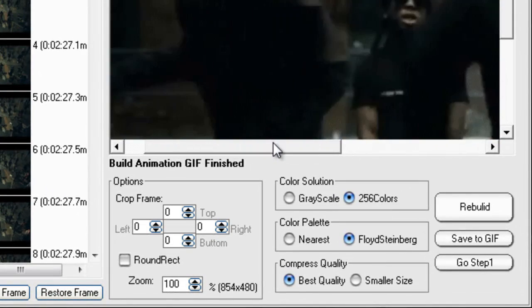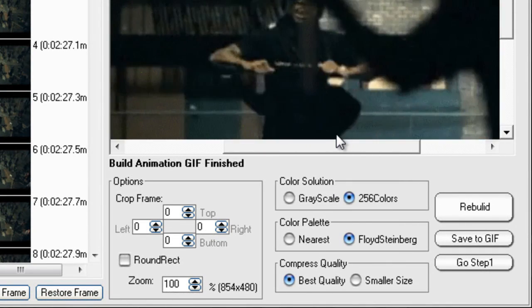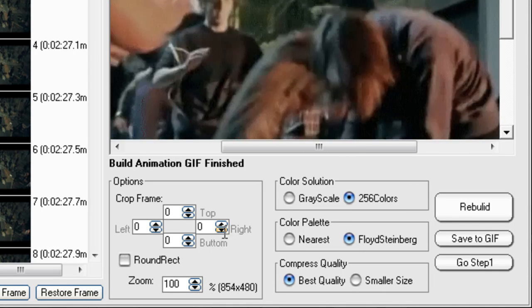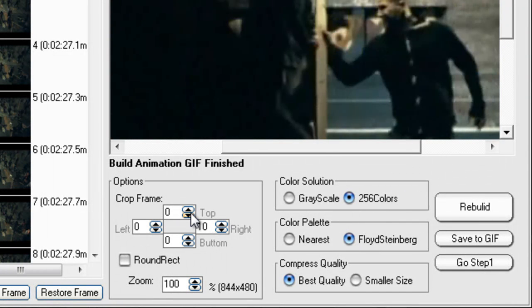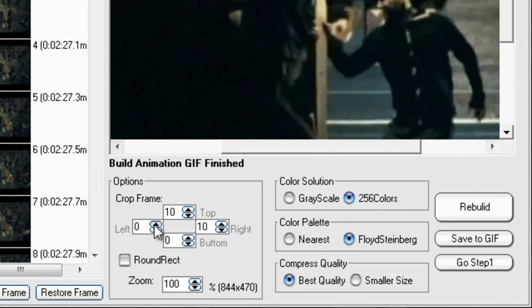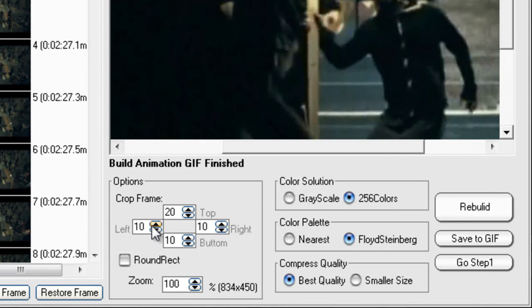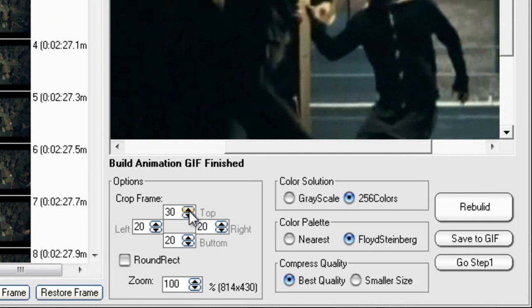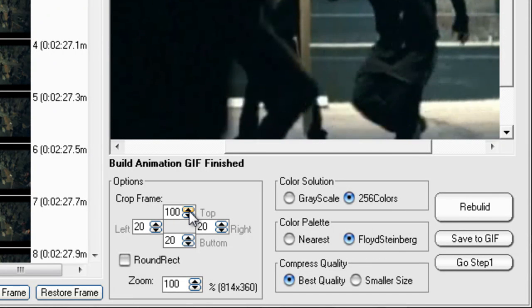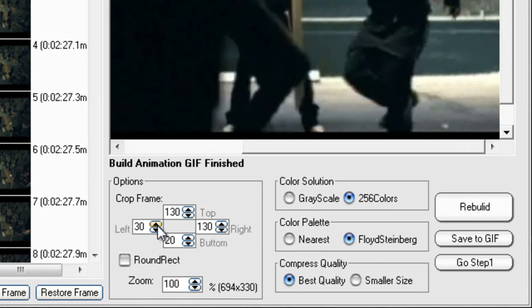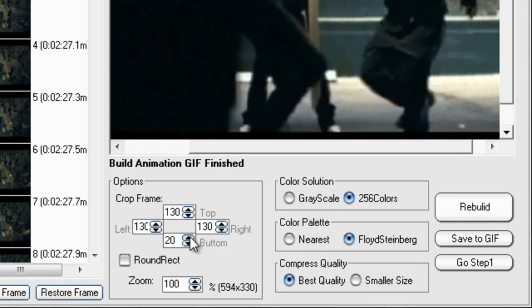Okay, now as you can see, the image is pretty big. But with the crop frame, I can crop it by the top and the left and the bottom. I'm just going to go around all of them. About 130 on all. See how it's going to look.